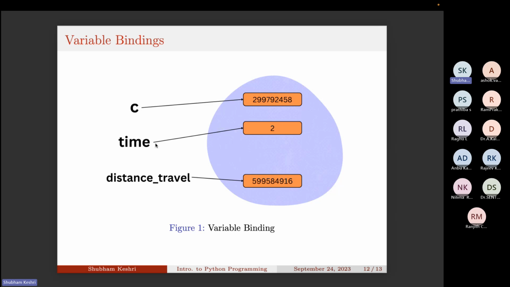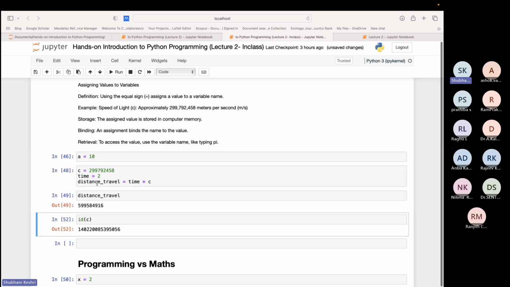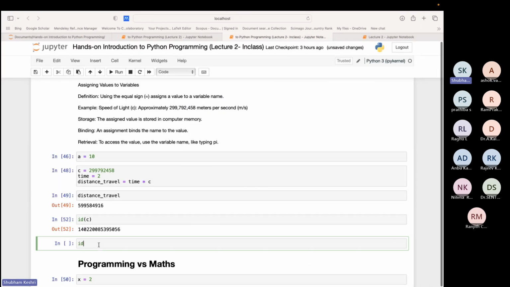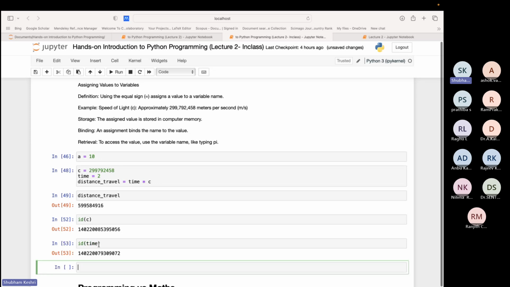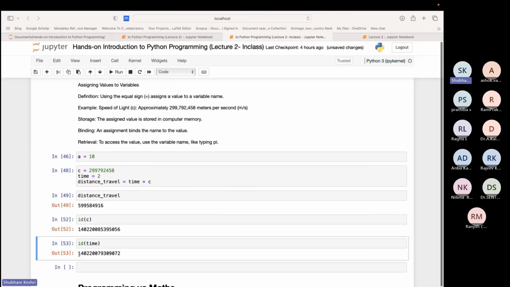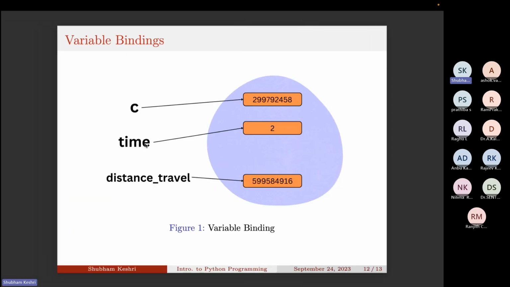All right. Similarly, time is pointing to 2. You see, we have given time is equal to 2. So 2 is being stored in some location. You can check what is the ID of 2. So this is the ID of the location at which 2 is stored. All right. And time is pointing to that location. Similarly, when you evaluate these two and you get a value, that value is stored in the memory, and distance traveled points to that location. All right. Is it clear?